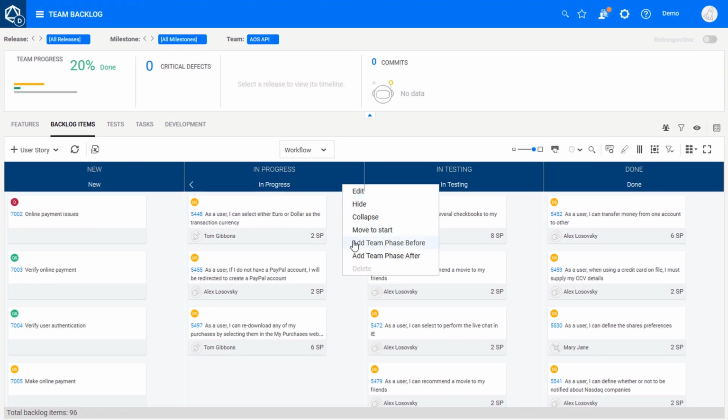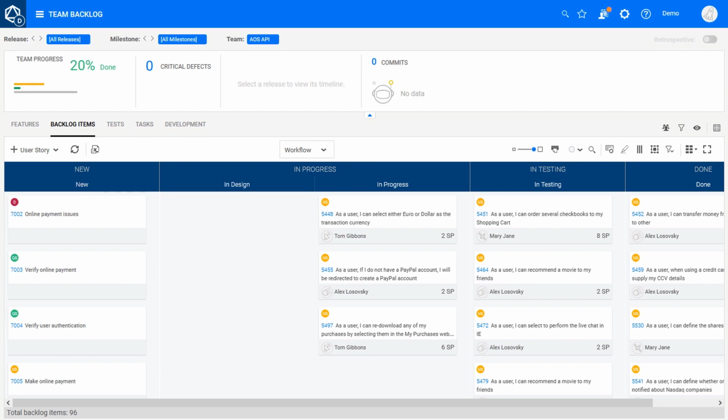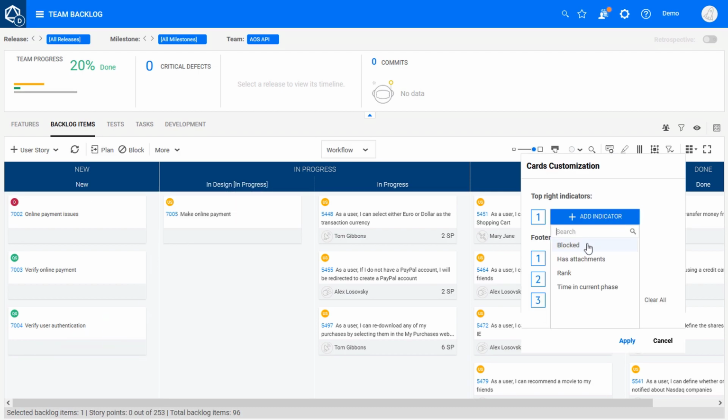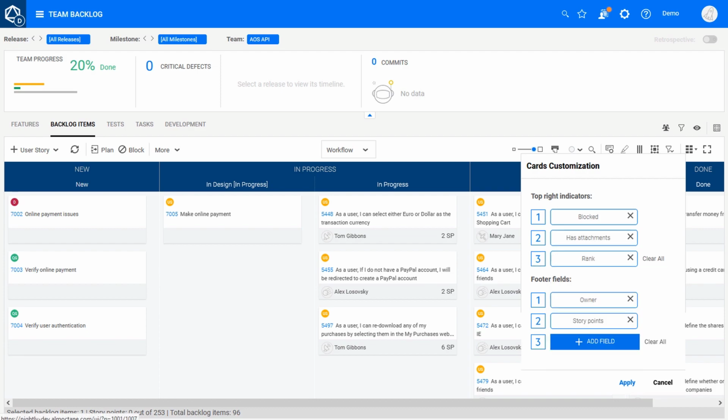You can now add team-specific phases to your team's storyboard. You can also customize the cards to display fields of your choice.